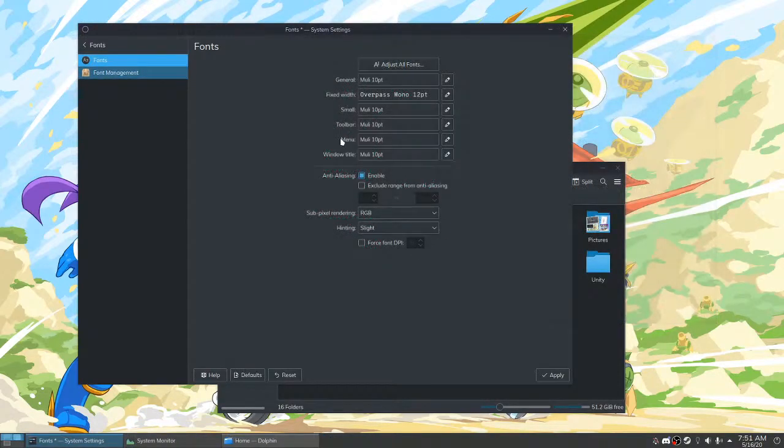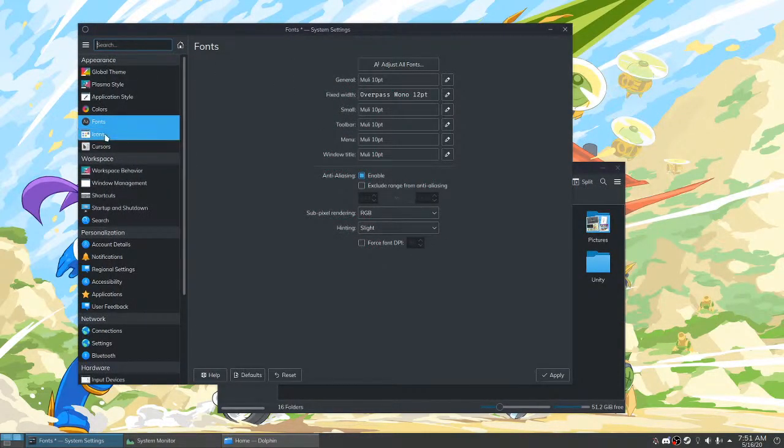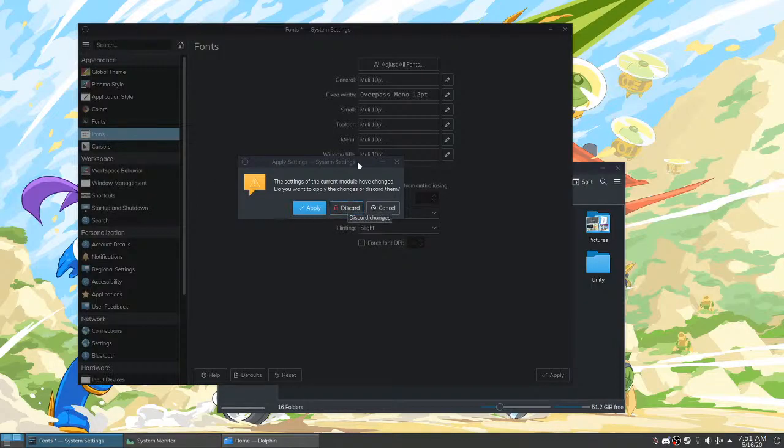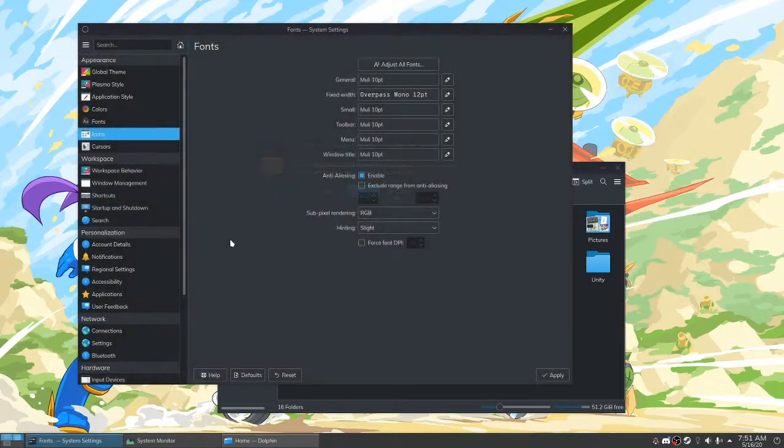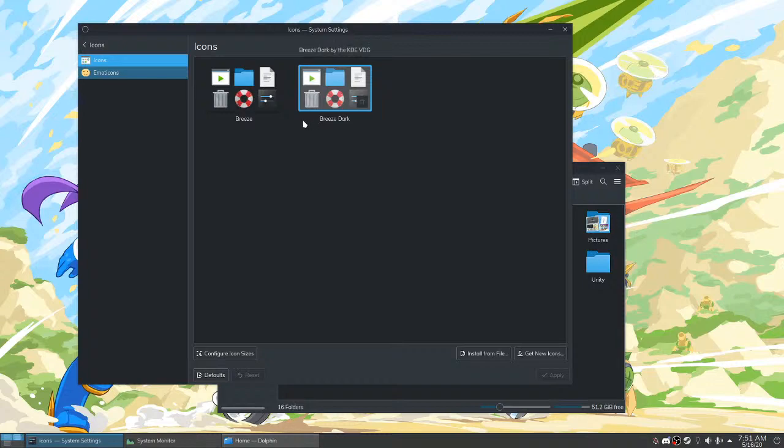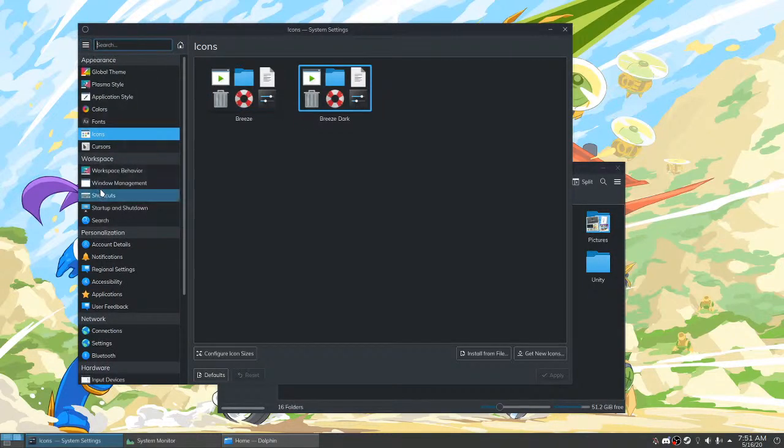Oh, we don't need that anymore. Okay, the icons. What did I do? I didn't do anything. The icons are Breeze Dark. What title bar am I using? QOgre. What's your thoughts on the KDE Settings app?